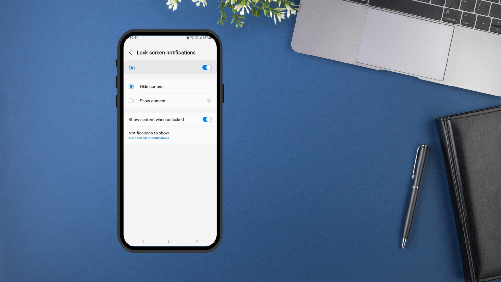Now, that goes both ways. While this keeps your data private, it also means you cannot quickly glance at your phone to see if a message is urgent without fully unlocking the device. In my case, I prefer to keep the content hidden, so I can leave my phone on a table without worrying about who might read my incoming alerts.